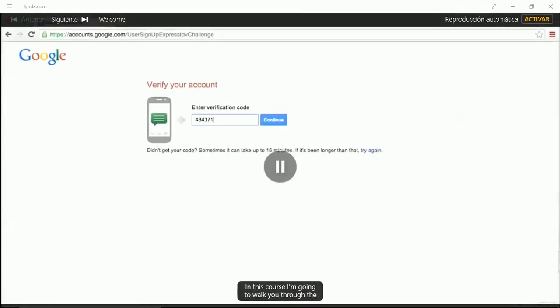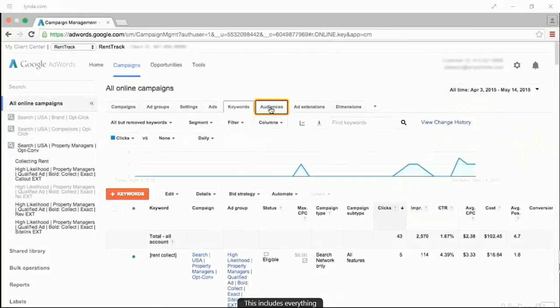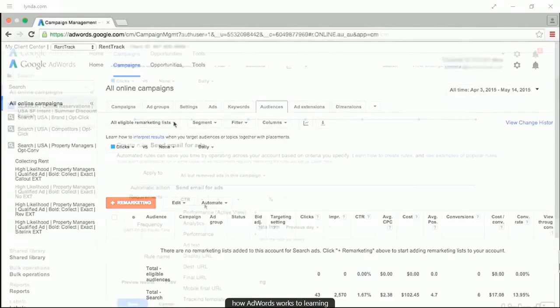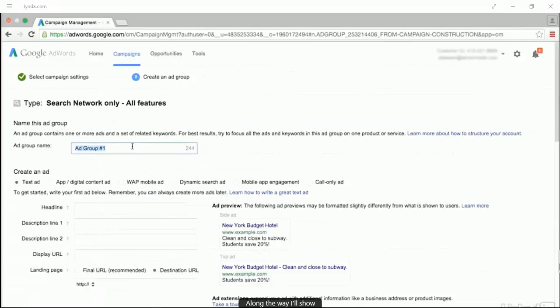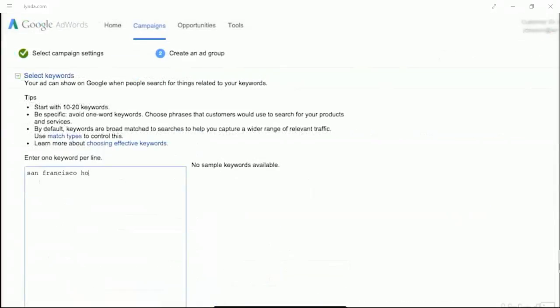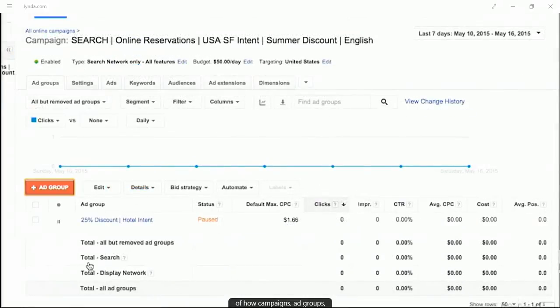In this course, I'm going to walk you through the ins and outs of setting up your first AdWords account. This includes everything from learning about how AdWords works to learning how to optimize your efforts. Along the way, I'll show you how to set up your first text ads to bring targeted visitors to your page. I'll touch on the foundations of selecting and researching appropriate keywords, and we'll explore the intricacies of how campaigns, ad groups, and ads are structured.